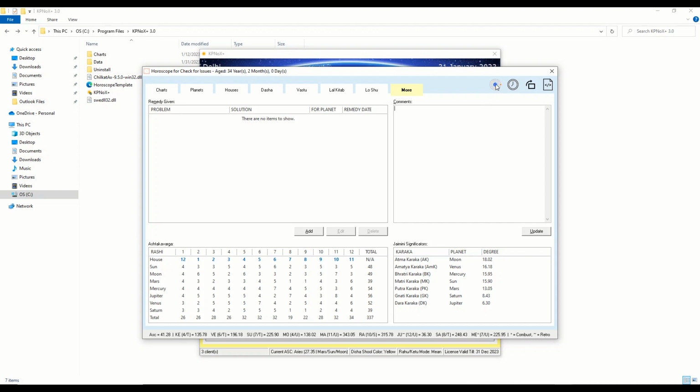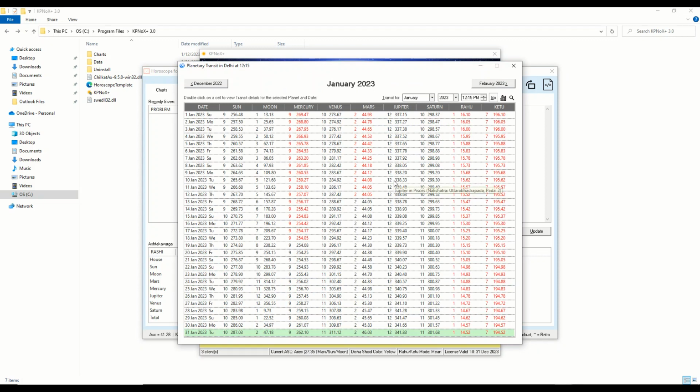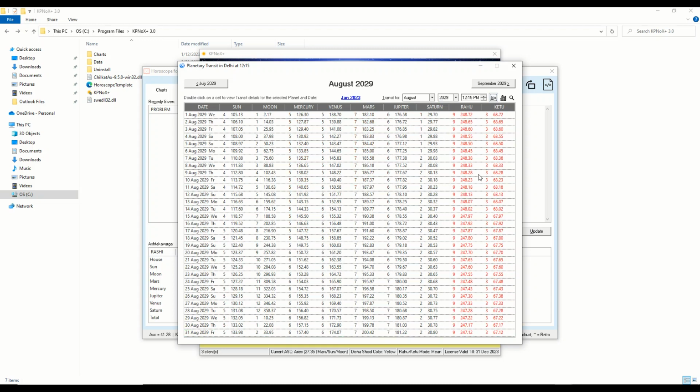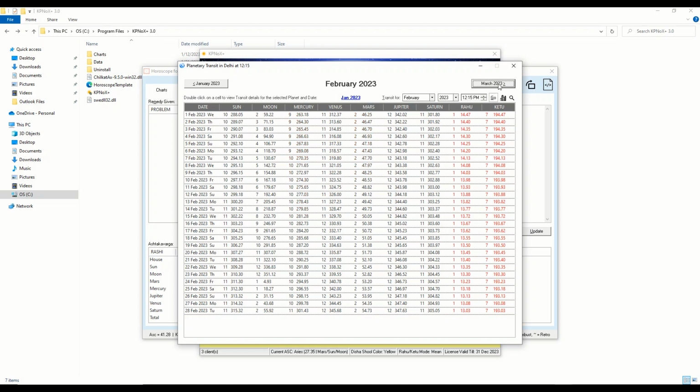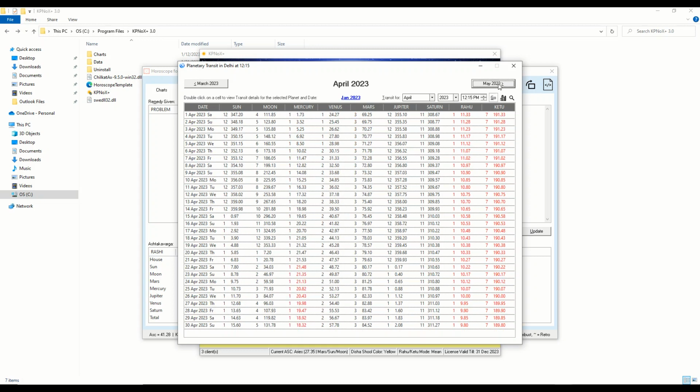Now, apart from that, this is the transit window. This is a more detailed transit window. So you can select any month and year. For example, 29, click on go. So August 2029. So you can always navigate back to the current month, and this is to change on a monthly basis. So you can see the ones in red are retro. So Mercury is going to go retro from 22nd April of this year.